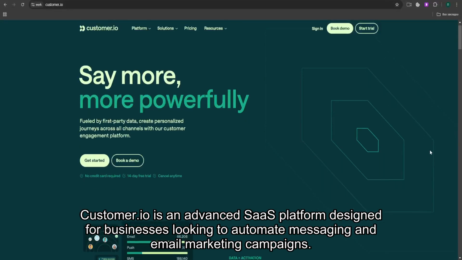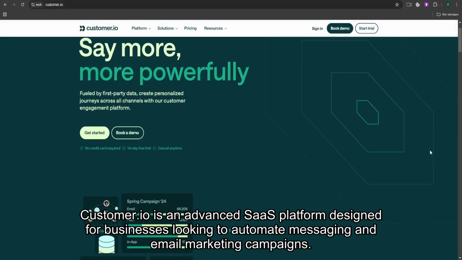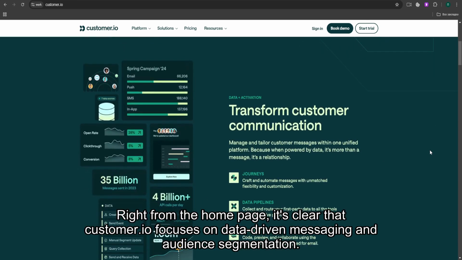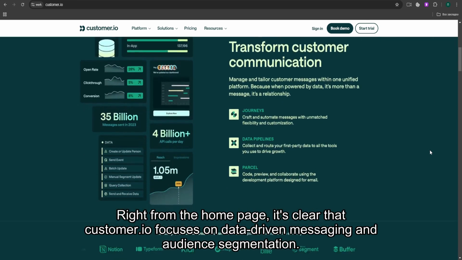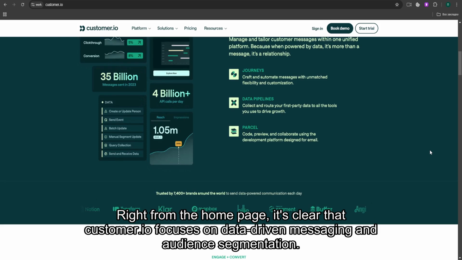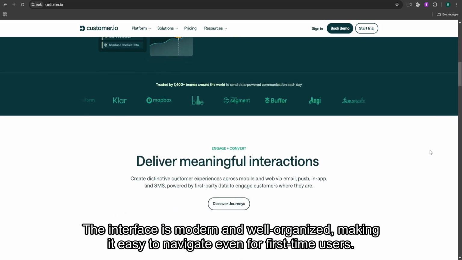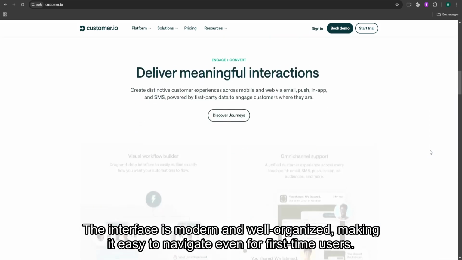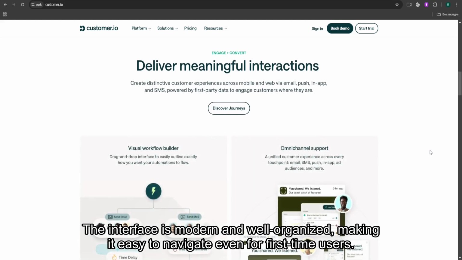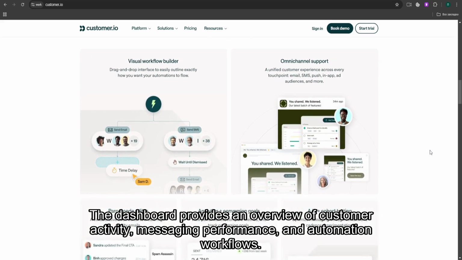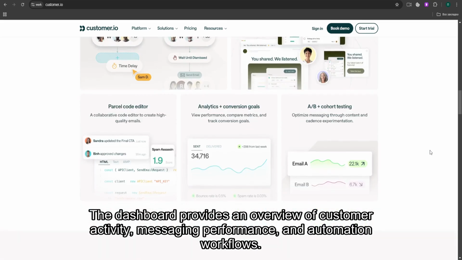Customer.io is an advanced SaaS platform designed for businesses looking to automate messaging and email marketing campaigns. Right from the homepage, it's clear that Customer.io focuses on data-driven messaging and audience segmentation. The interface is modern and well-organized, making it easy to navigate even for first-time users. The dashboard provides an overview of customer activity, messaging performance, and automation workflows.